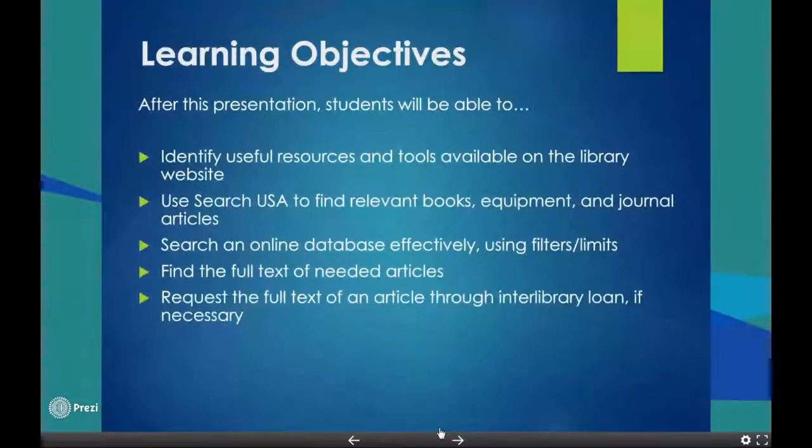So yeah, let me go over that one more time because of the recording. We should be able to identify useful resources and tools available on the USA Library website. Use Search USA to find relevant books, equipment, and journal articles. Be able to search an online database effectively using filters and limiters. Be able to find full text articles if needed, and I'll show you how to request the full text of an article through the interlibrary loan process.